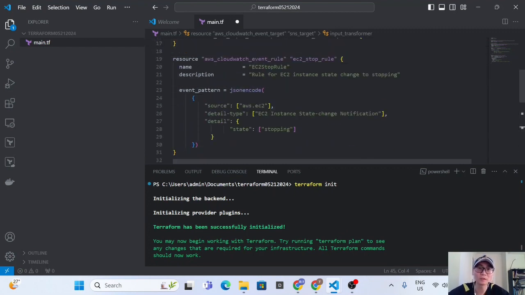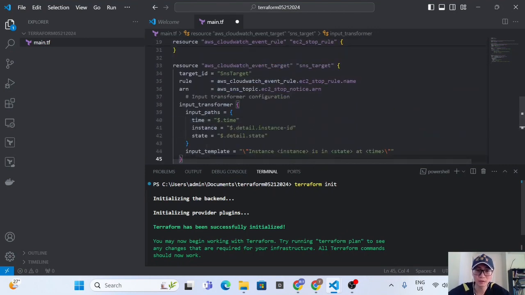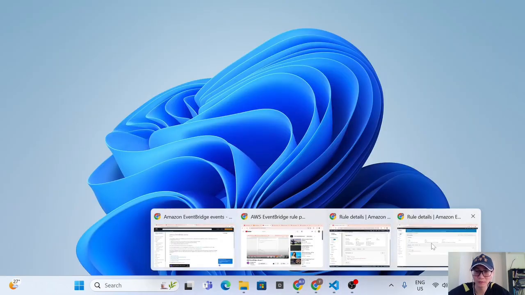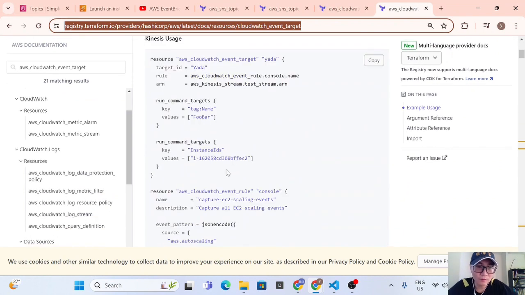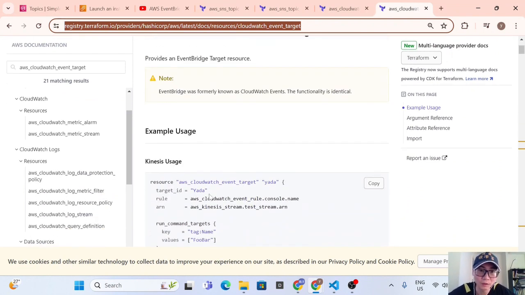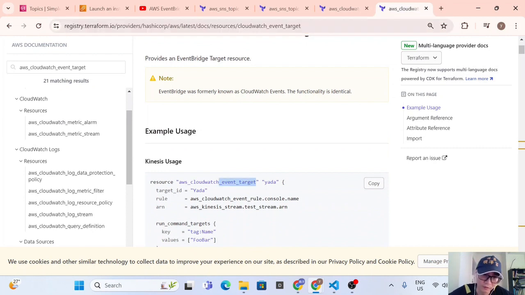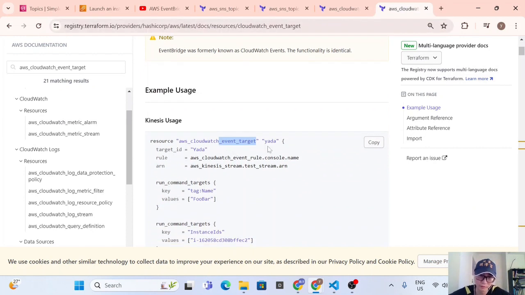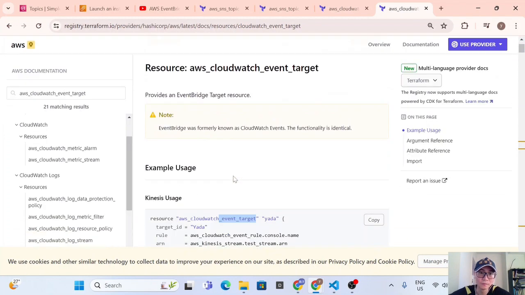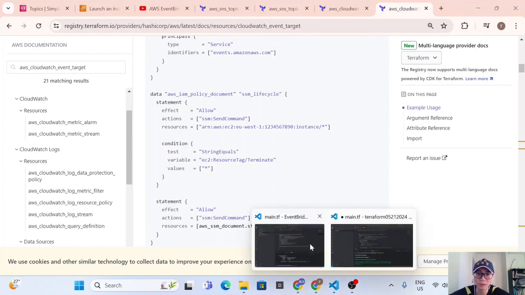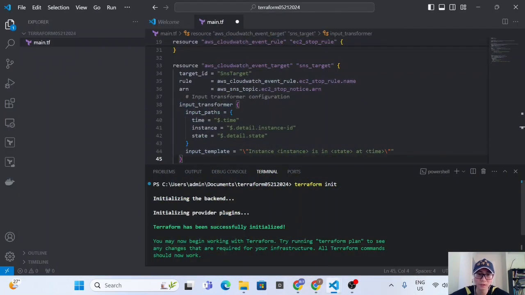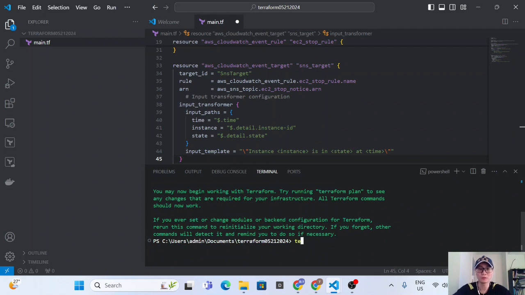And for here, we also have the documentation to review. It is in here, the event target, because the event rule will trigger this one. And yeah, we can come back to our Visual Studio and try terraform plan.